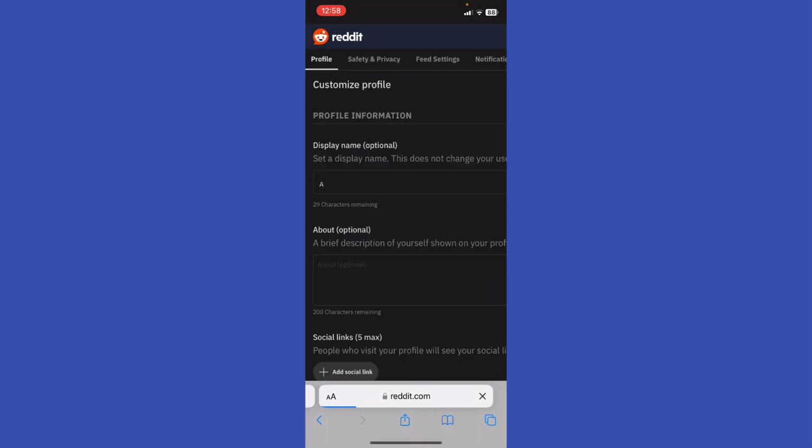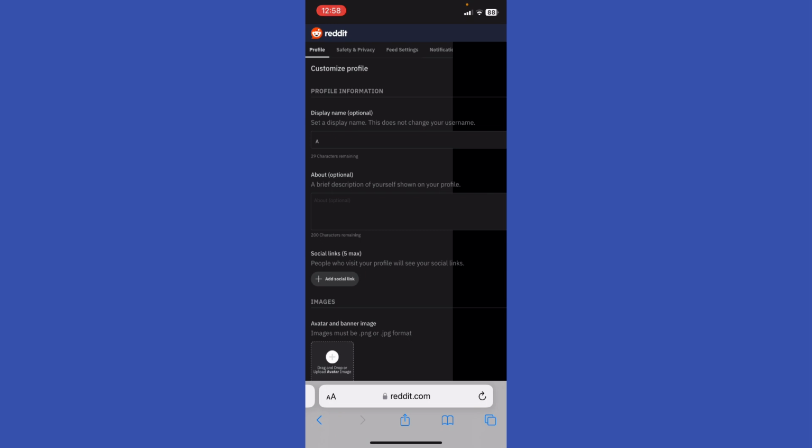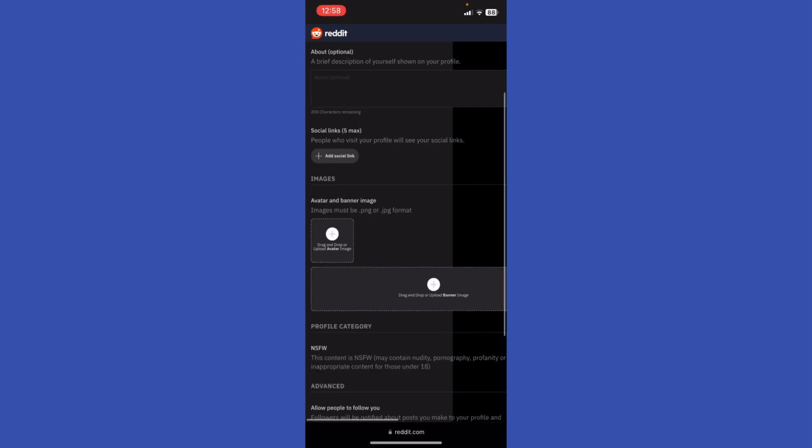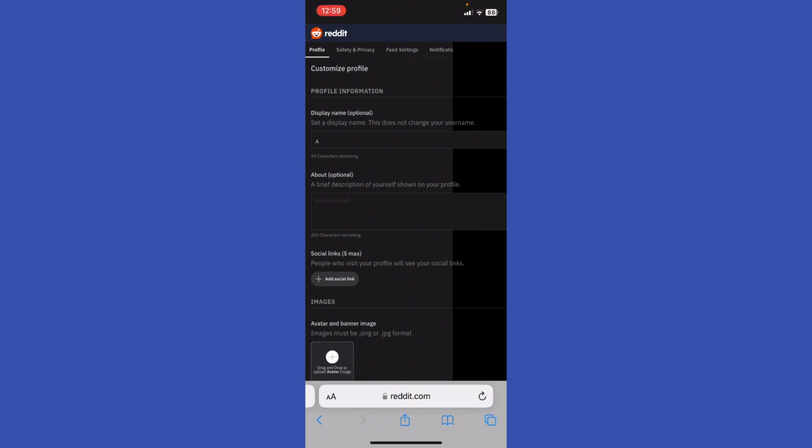All right, and as you can see right here, you will be able to edit the display name only and the about, which is your description about yourself. Okay, and social links. But unfortunately, for now, you can't actually change the username within the Reddit web. All right, because first I'm using the web, and secondly I'm using an account that's linked to my Google, right? So probably that's why I can't actually change the username for myself, right?